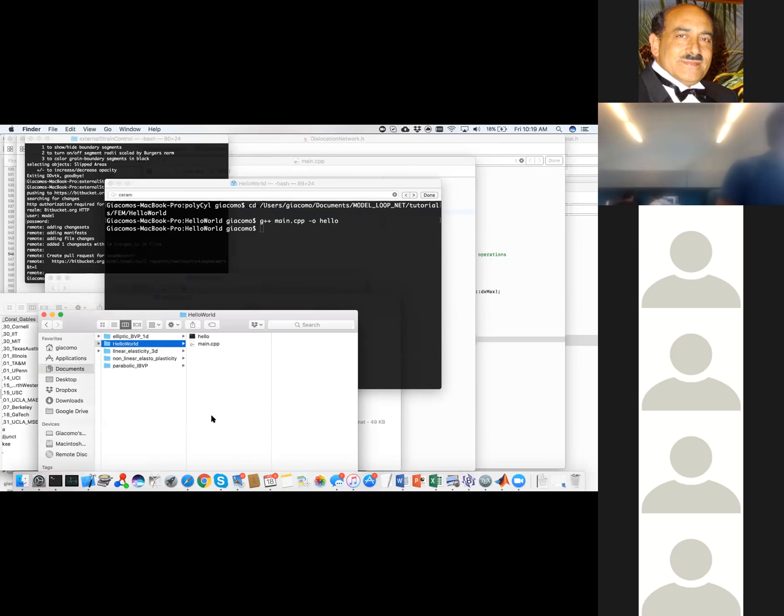-o is a flag for the compiler, which is followed by the name of the object file or the executable. So basically, I'm saying I want to compile this and put it into an executable file. Exactly. You want to compile main.cpp into the executable hello.